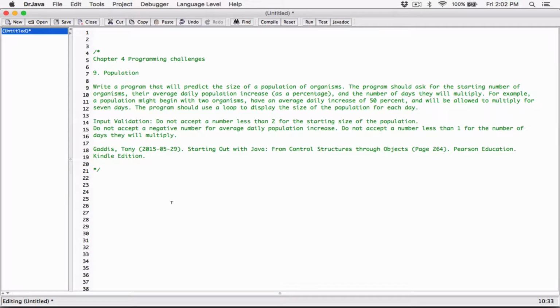Okay, hello everyone. So the next program in chapter 4 is population. Write a program that will predict the size of a population of organisms. The program should ask for the starting number of organisms, the average daily population increase as a percentage, and the number of days they will multiply.